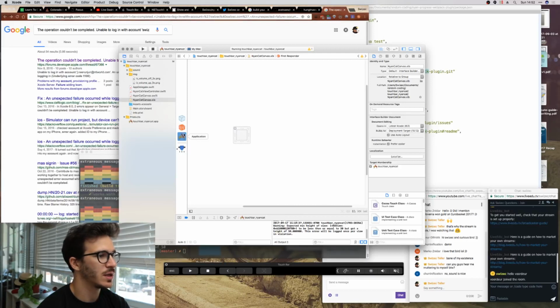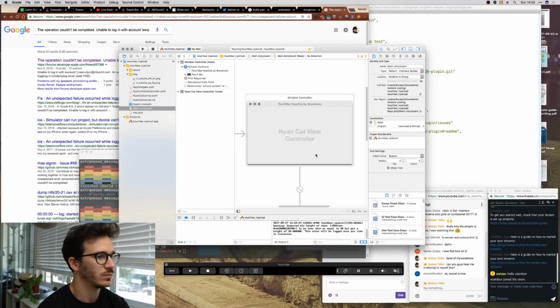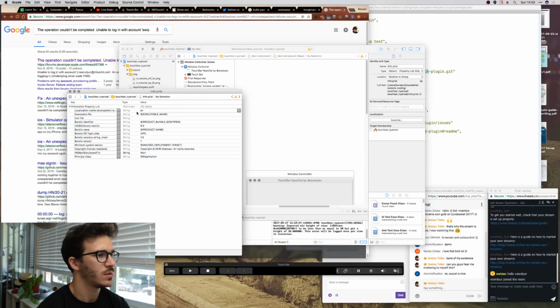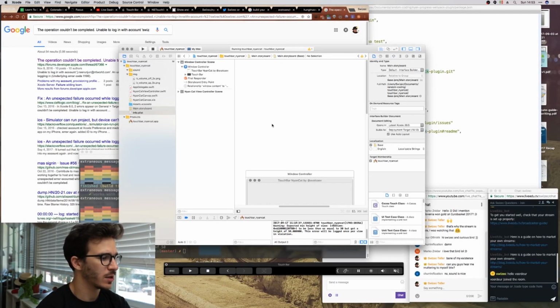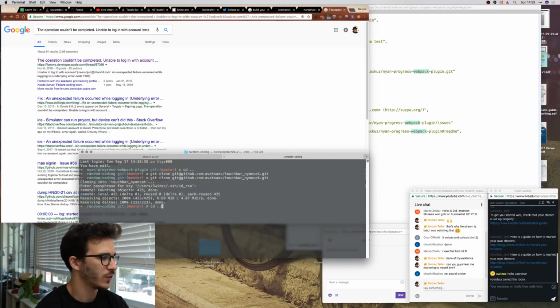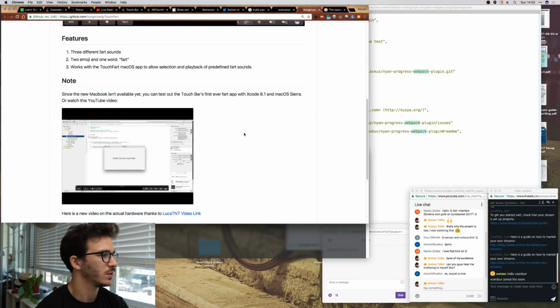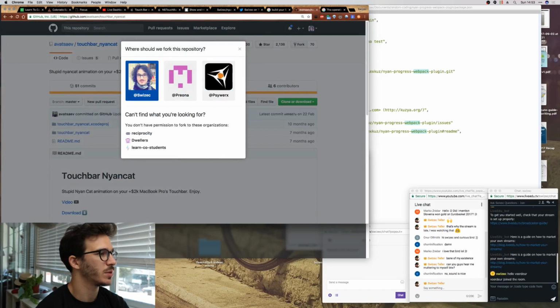I am quickly sensing that I am a bit okay. You know what? I think I'm gonna have to fork this after all. Let's fork it. So cd random coding. Let's go here. Whoa, touch fart. Okay, let's fork touchbar nyancat.